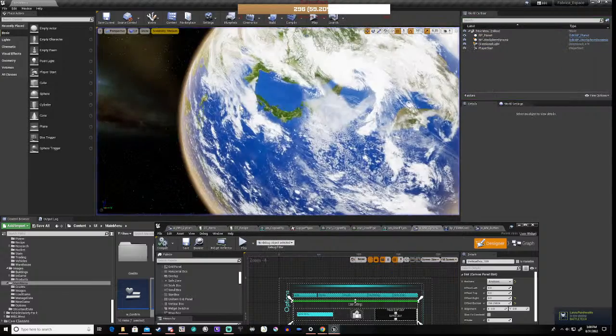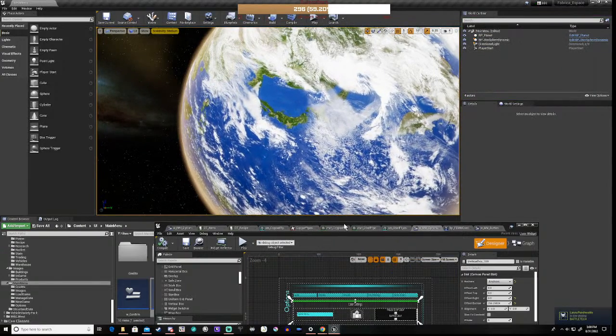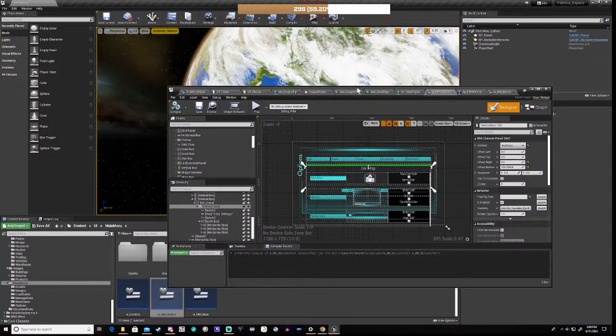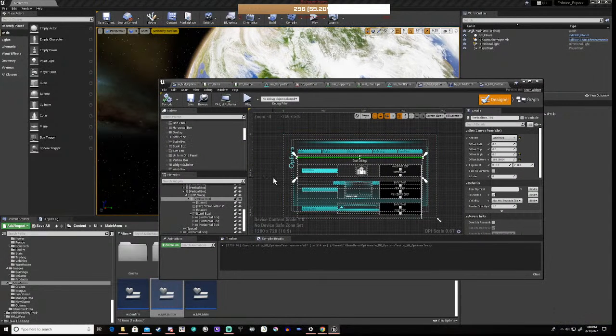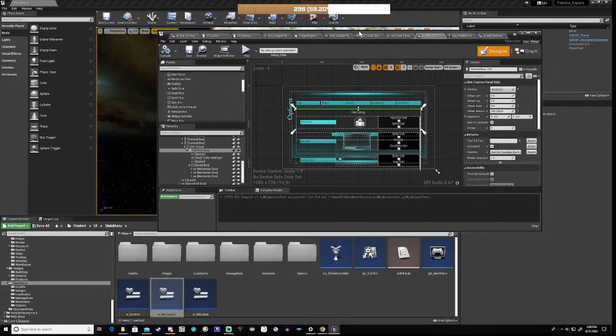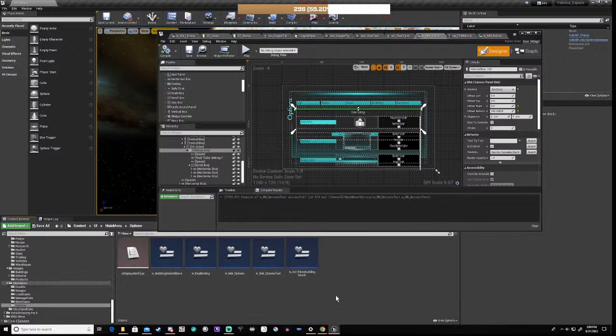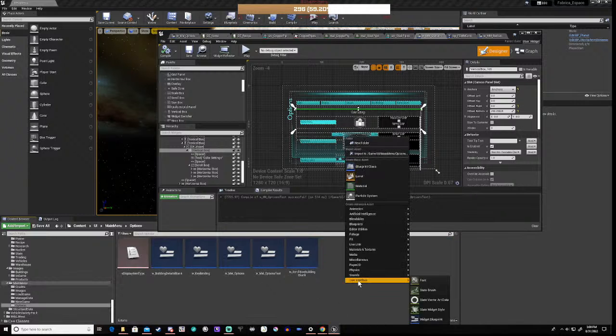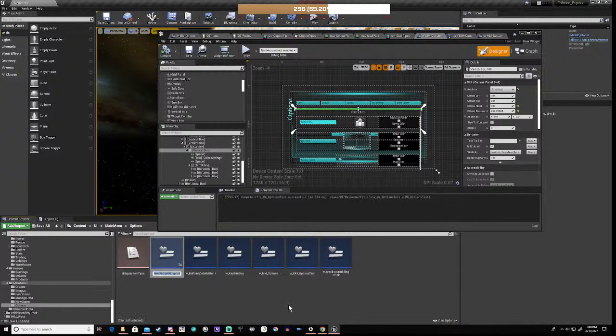Right, so we need a widget, okay? We need a test widget where we can actually test the scrolling within that widget. So we'll create a new widget, and we'll create test scroller.